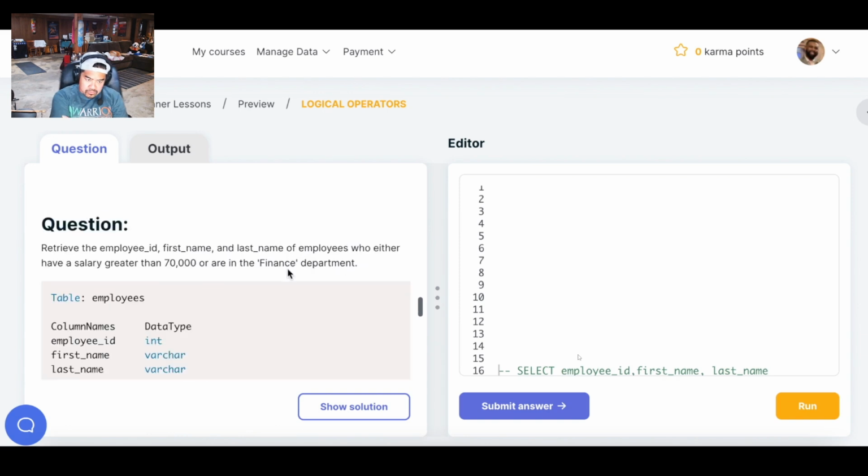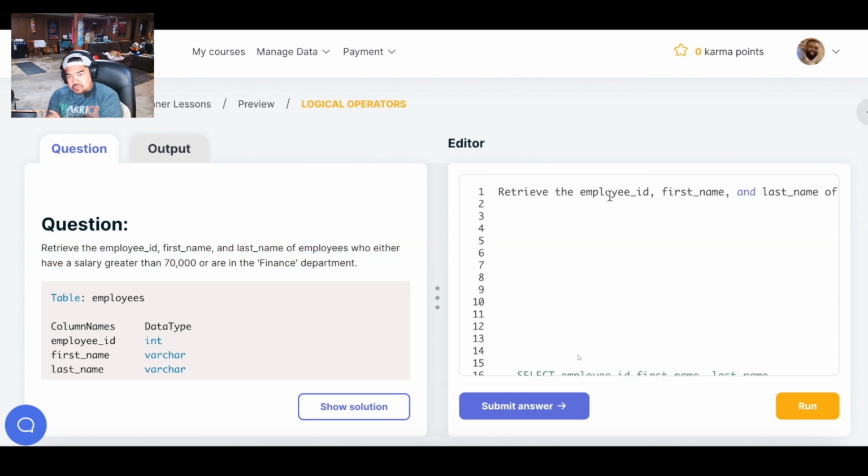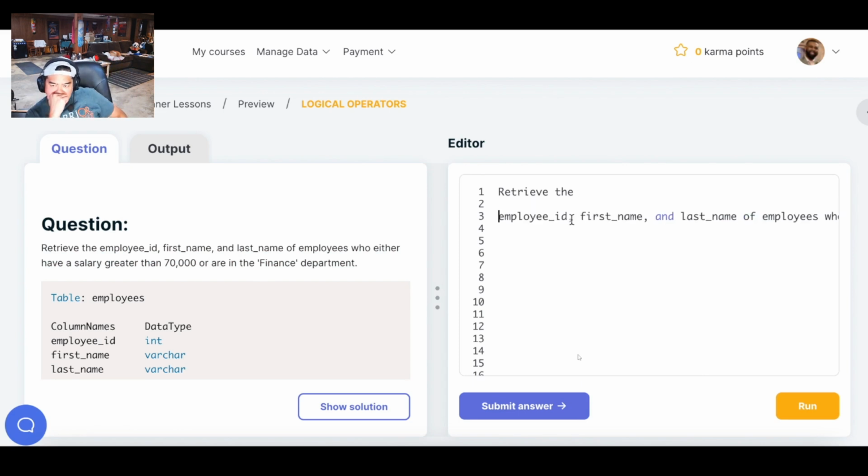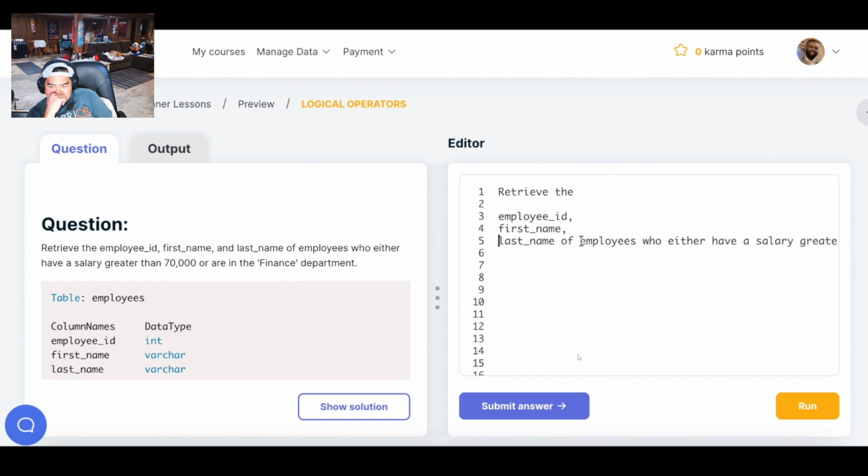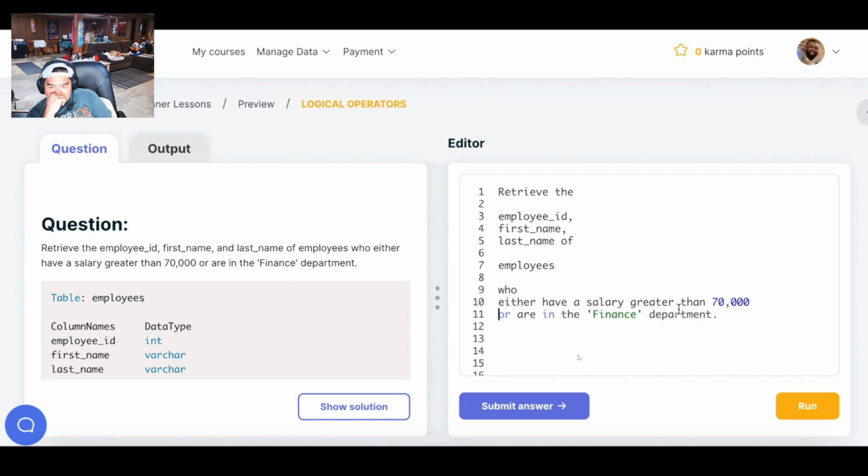So it's saying here, retrieve the employee ID, first name, last name. So I'm copying this. The question wants us to retrieve the employee ID, first name, last name of employees. Okay, who either, so this is now the condition, who either have a salary greater than this or are in the finance department. Okay, so this is the criteria.